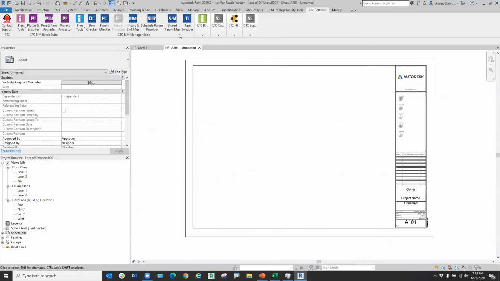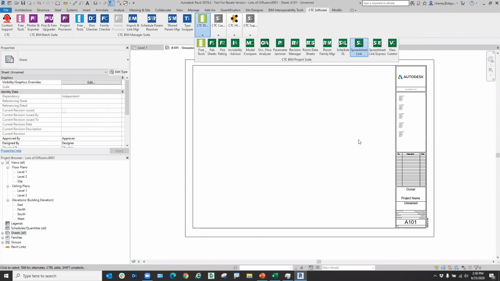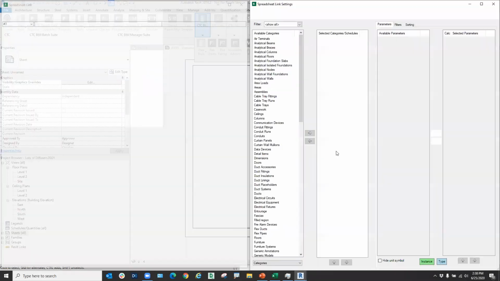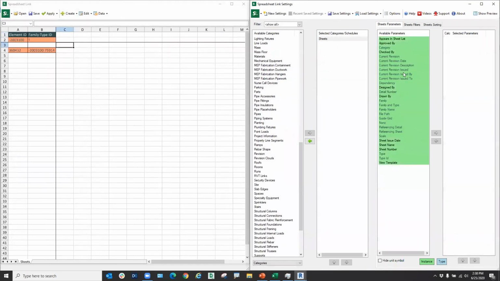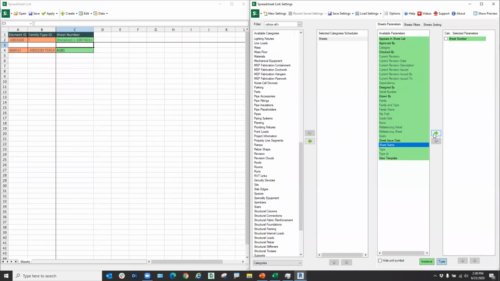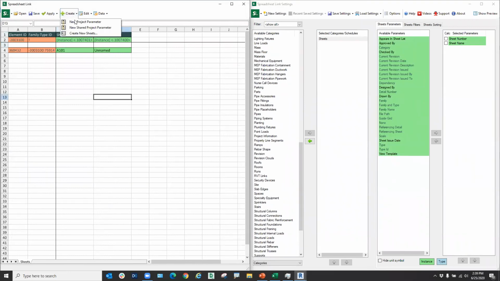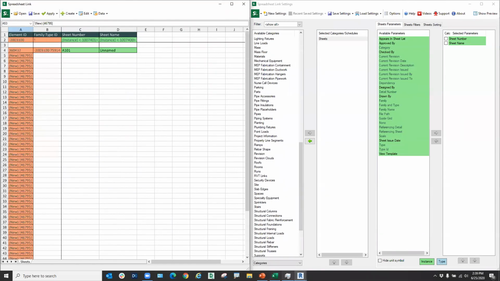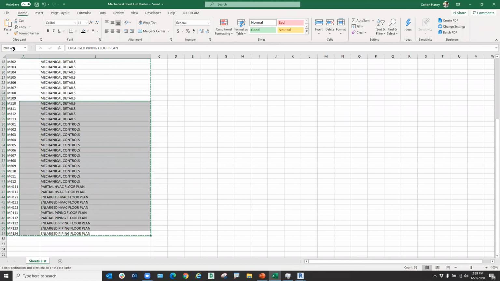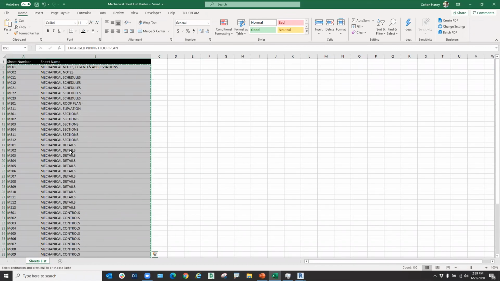Whereas with the tool, you can come in here, populate the spreadsheet, say I need the sheet number and the sheet name. And then I've got 50 sheets that we're supposed to be using for this project. So I'll create 49 sheets since I've already got one. I'll grab that horizontal title block. So now we've got all those elements, and then I will copy and paste from my master list that I was provided.